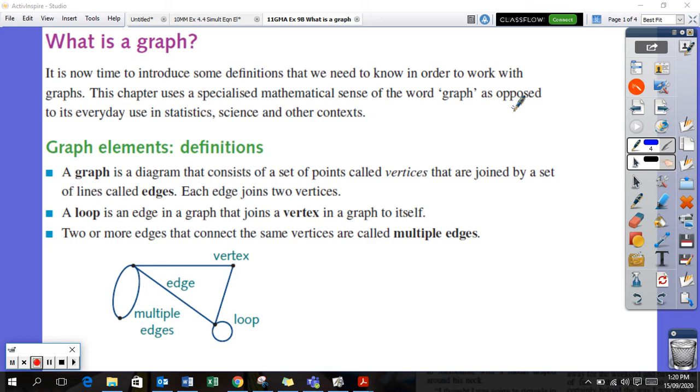diagram. Okay, so a graph is a diagram that consists of a set of points. The points are called vertices. If there's one of them, it's a vertex. If there's more than one, it's vertices. They're joined by a set of lines called edges. Each line is an edge. Each edge has two vertices, one at the start, one at the end, or vice versa.